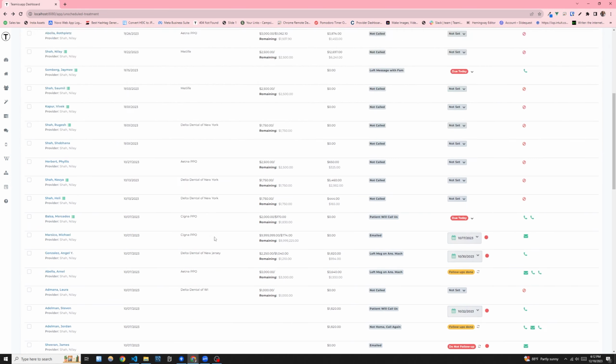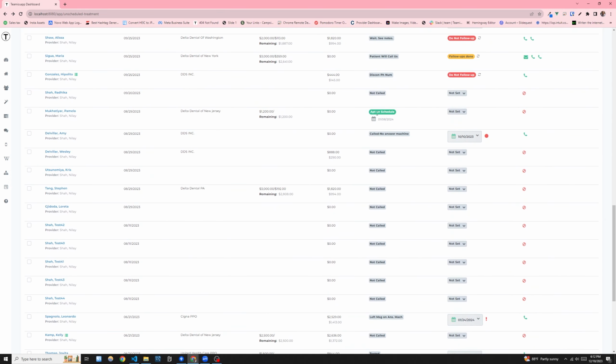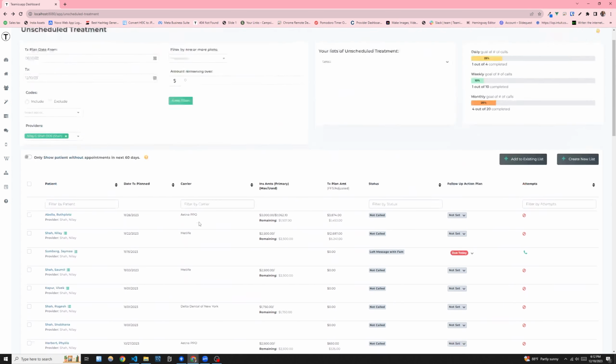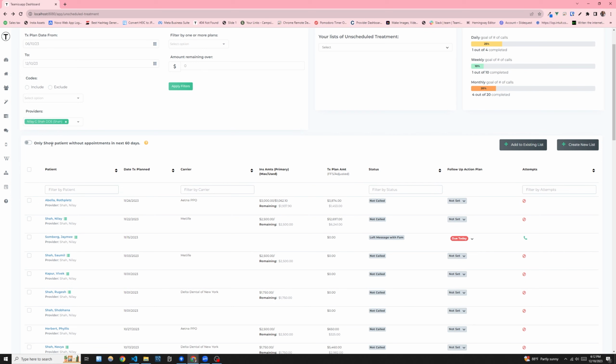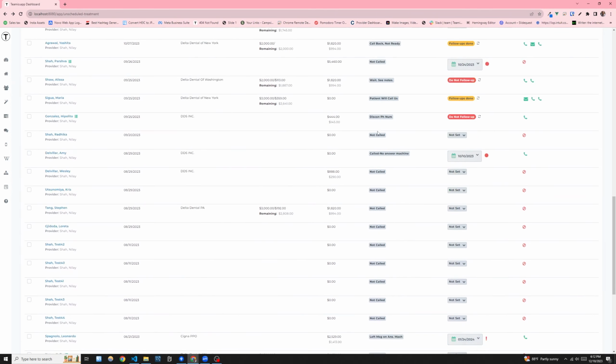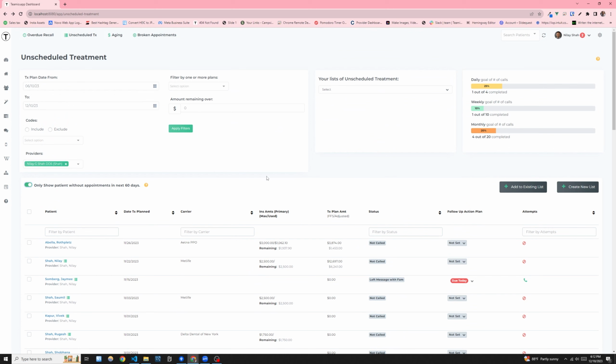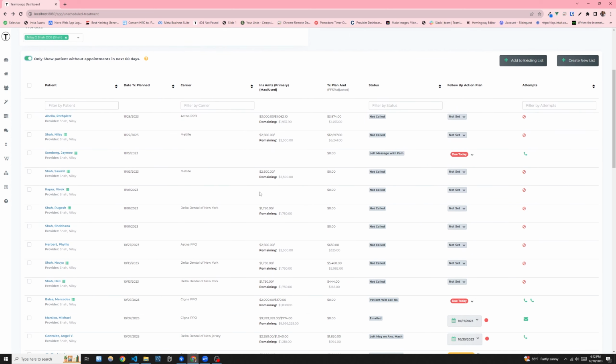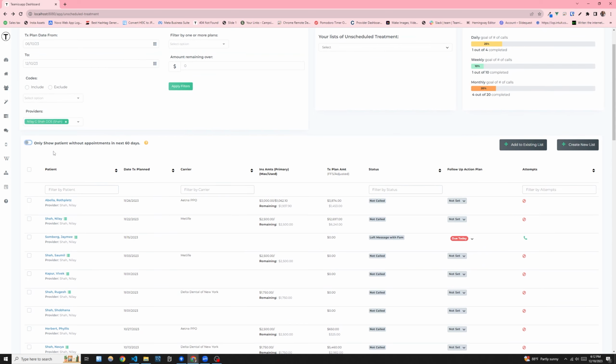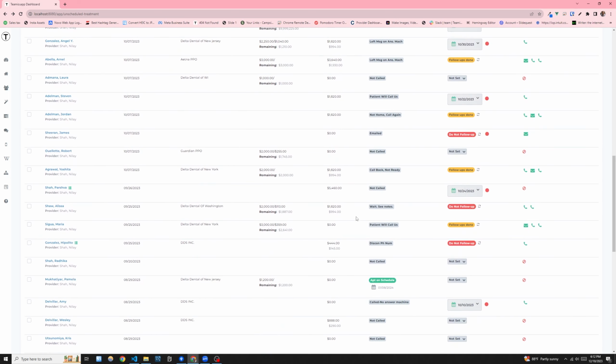Let's say you wanted to hide the patients who already have appointments on schedule. There's a little flag here that says only show patients without appointments in the next 60 days. If I toggle that on, it's going to hide those patients, so you no longer see the patient with the green tag that says appointment on schedule. Then you can focus on the ones that don't have any appointments and who still have pending treatment. But I like to leave it off, and I actually like to see who has appointments scheduled.